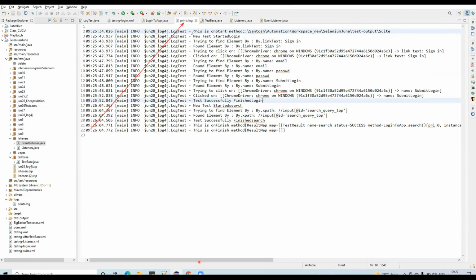Let me do it like this. Test started, ended. Test started and ended. Now you can see, right? This is the iTest listener, and this part is from the WebDriver event listener. Yes or no? This part, and this is also the WebDriver event listener. Yes or no? If any confusion, let me know.